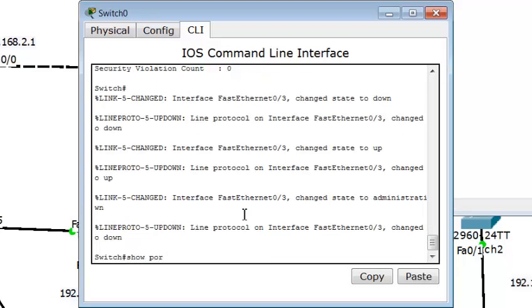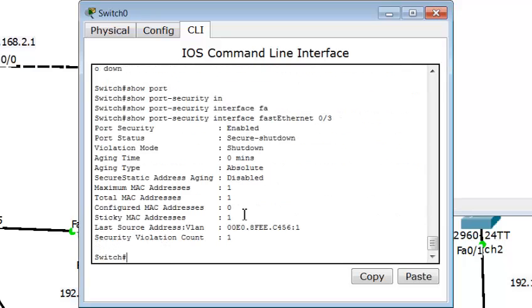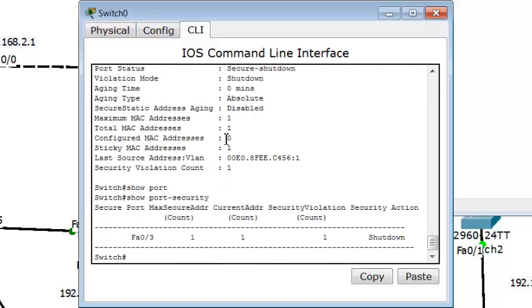If I do a show port security interface fast Ethernet 0/3, notice now it's secure-down. That baby is down now. Violation mode says shutdown. Down. I broke the rule. And what else we can do is if we just do show port security, you'll see that the security violation count is at 1.